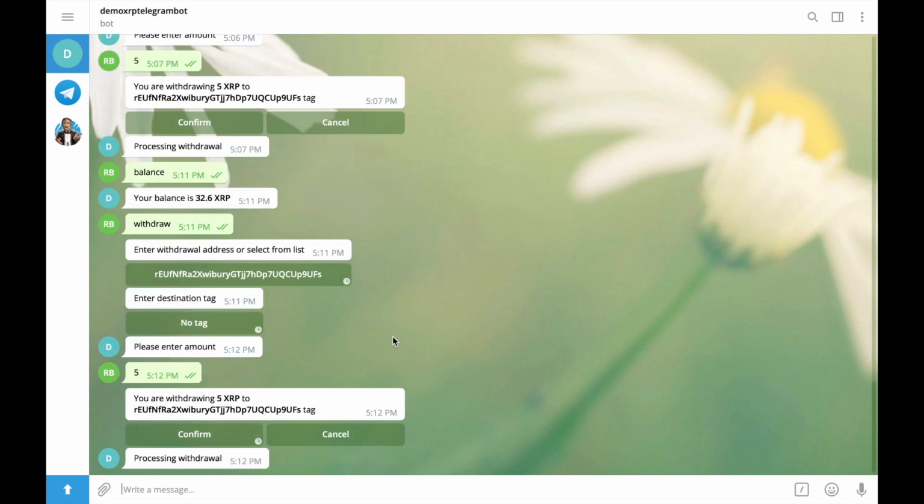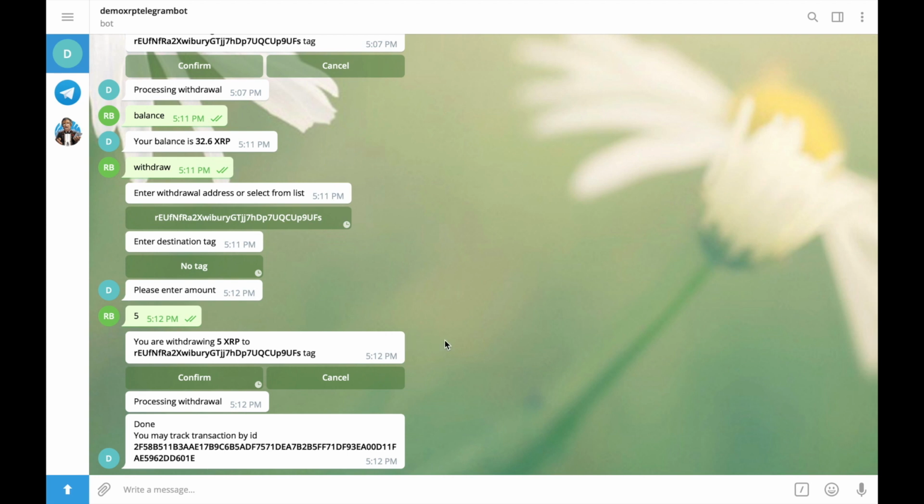Confirm, processing, and yes, we have a successful transaction. It was done, and here is our transaction ID. If we go to the XRP Ledger Explorer, in our case it would be the Explorer for testnet, we may find this transaction by ID. Well, that's all. The withdrawal function works as it should.